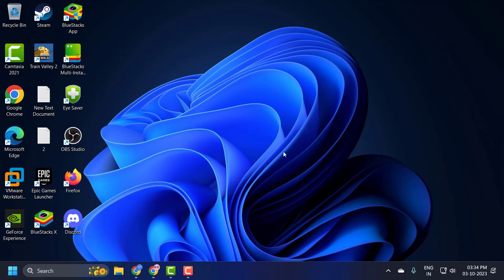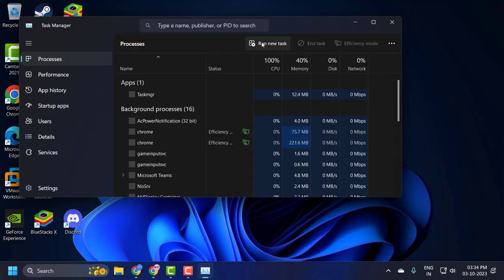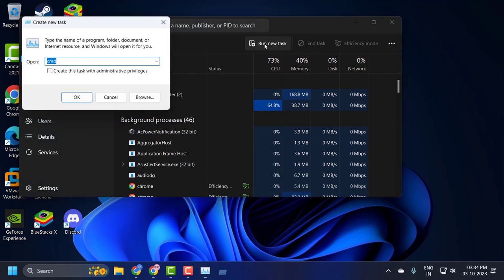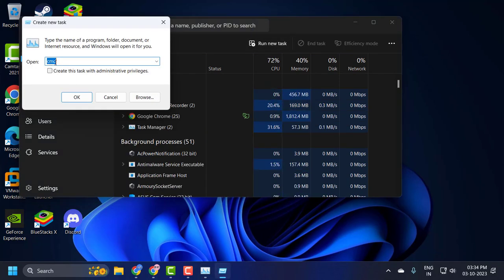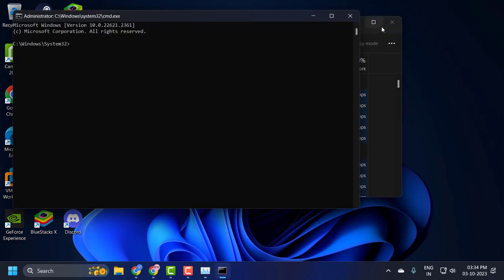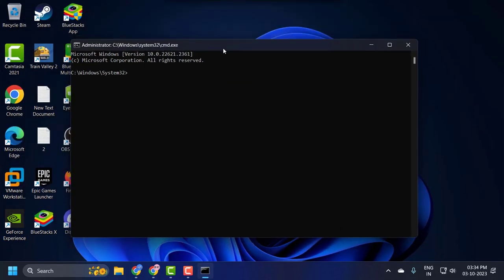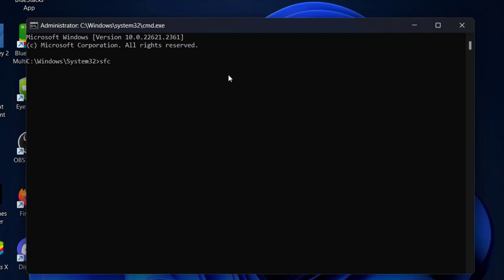After restarting your PC, if you're still having a problem, then right click on the taskbar again, select Task Manager and select Run new task over here. Same thing: type cmd, select "Create this task with administrative privileges," and select OK. Now in the command prompt window you just need to type sfc space /scannow.